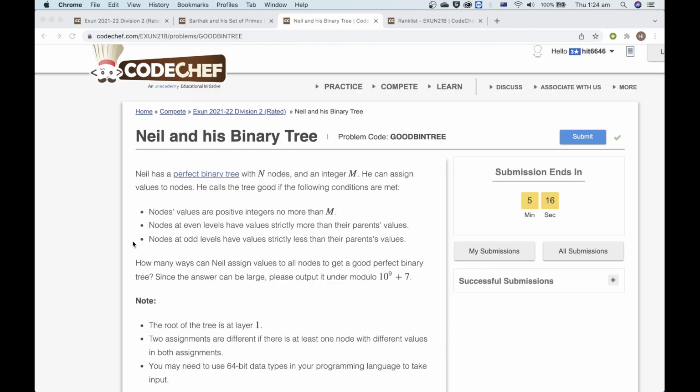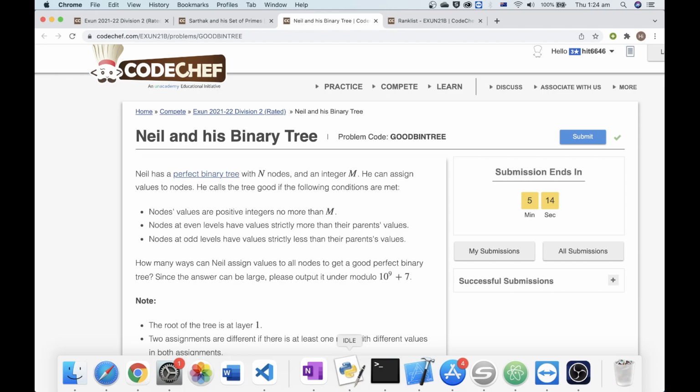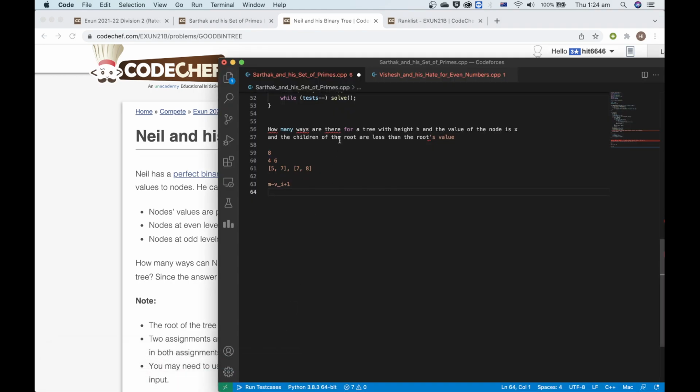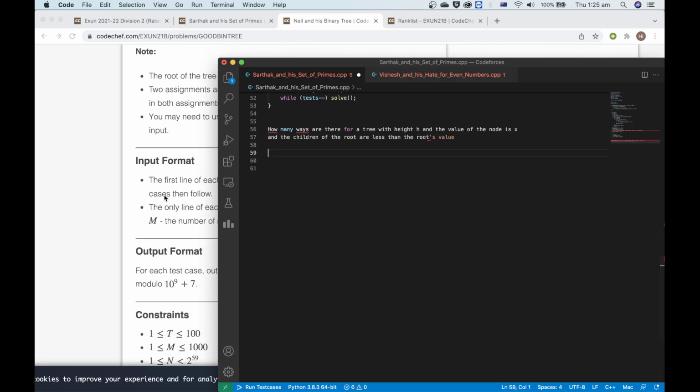So we can see that whether the children are less than or greater than the root is irrelevant, as long as we maintain this alternating condition. So I'm just going to define it as the number of ways for the children to be less than the root's value.